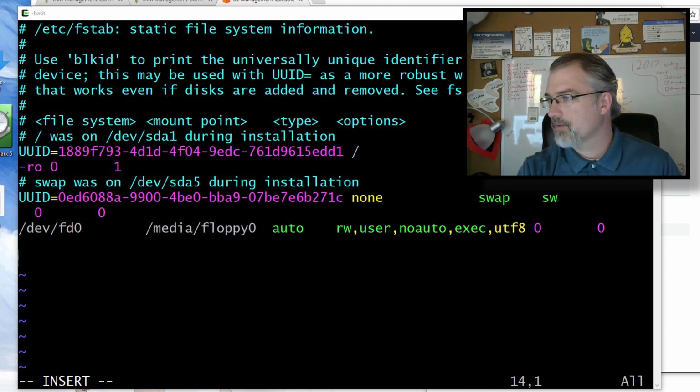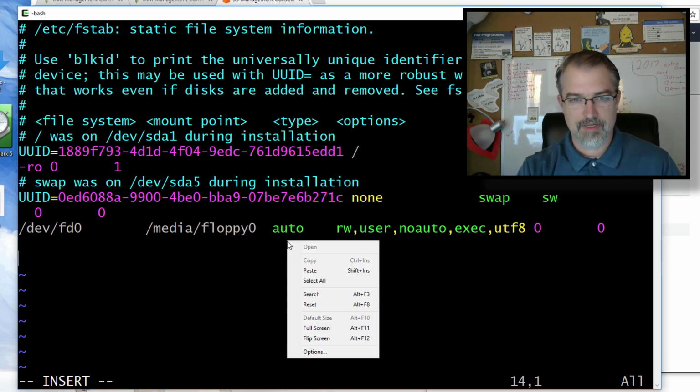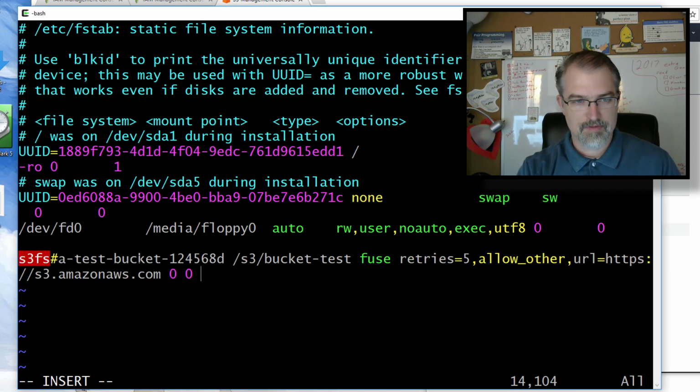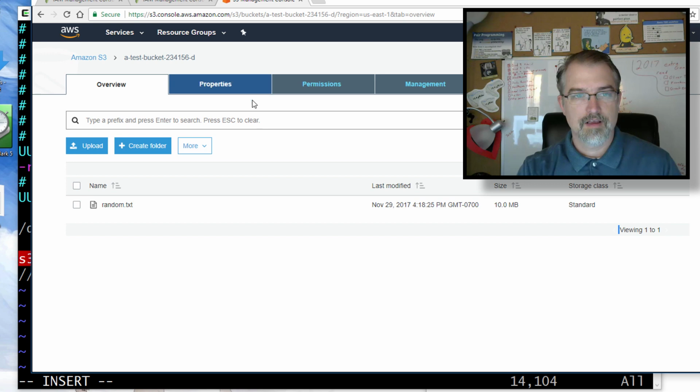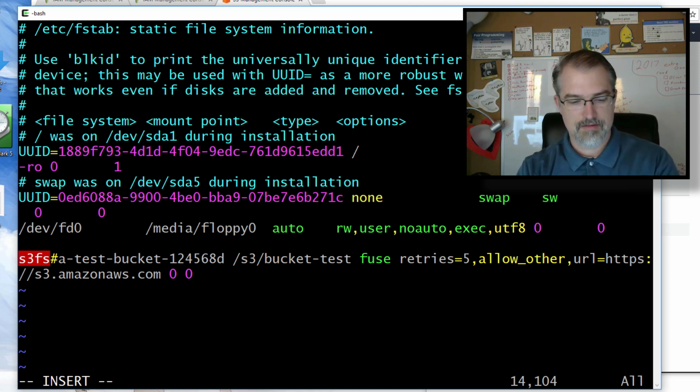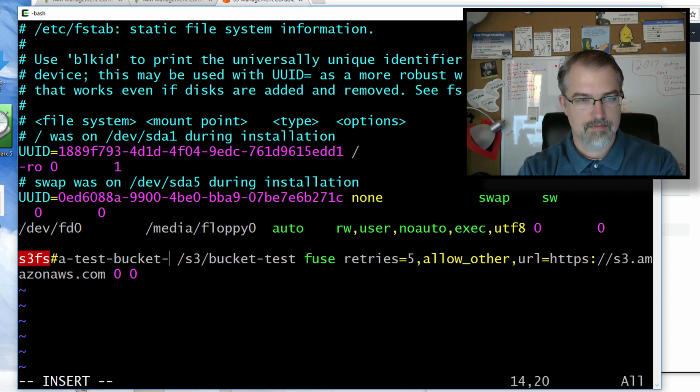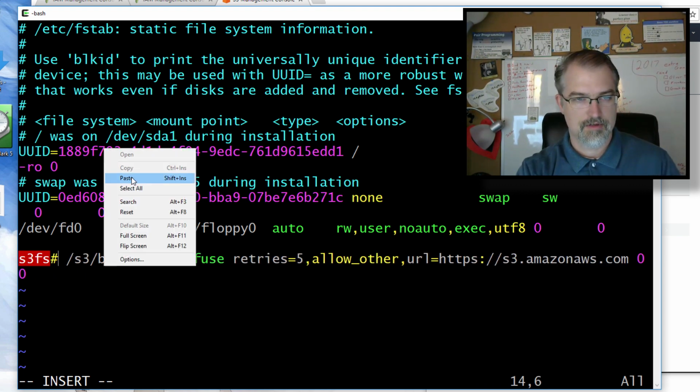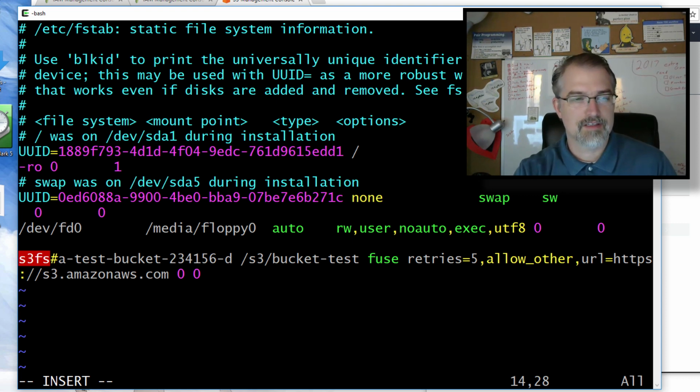Yep, there we go. So I'll copy and paste this and go over it really briefly. Well, I need to edit it after I paste it. That's the wrong bucket there. So let me copy this bucket name again. So what I'm going to do, I'll rename this. Boom.